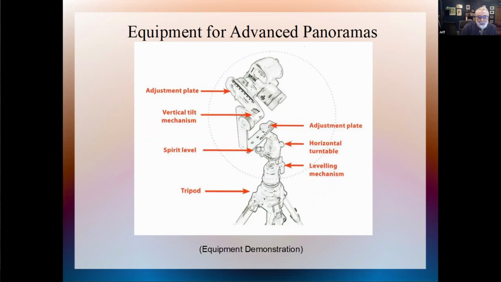So it moves forward and backwards because there you need to put that no parallax point over the center of the tripod. So you can move the camera back and forth until that point is also over the center of the tripod. So now you have the camera centered both left to right and also front to back. So that no parallax point is centered over your tripod.